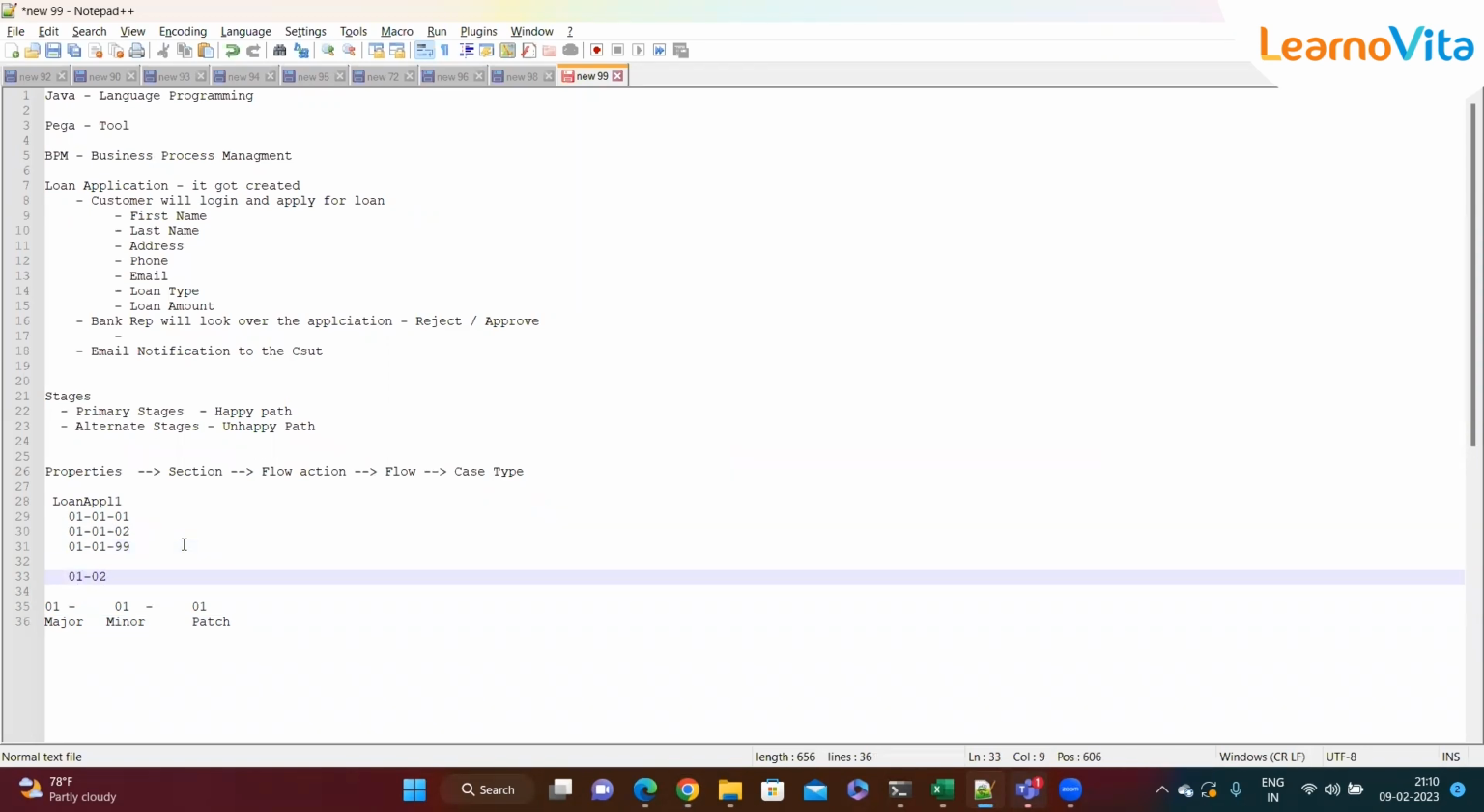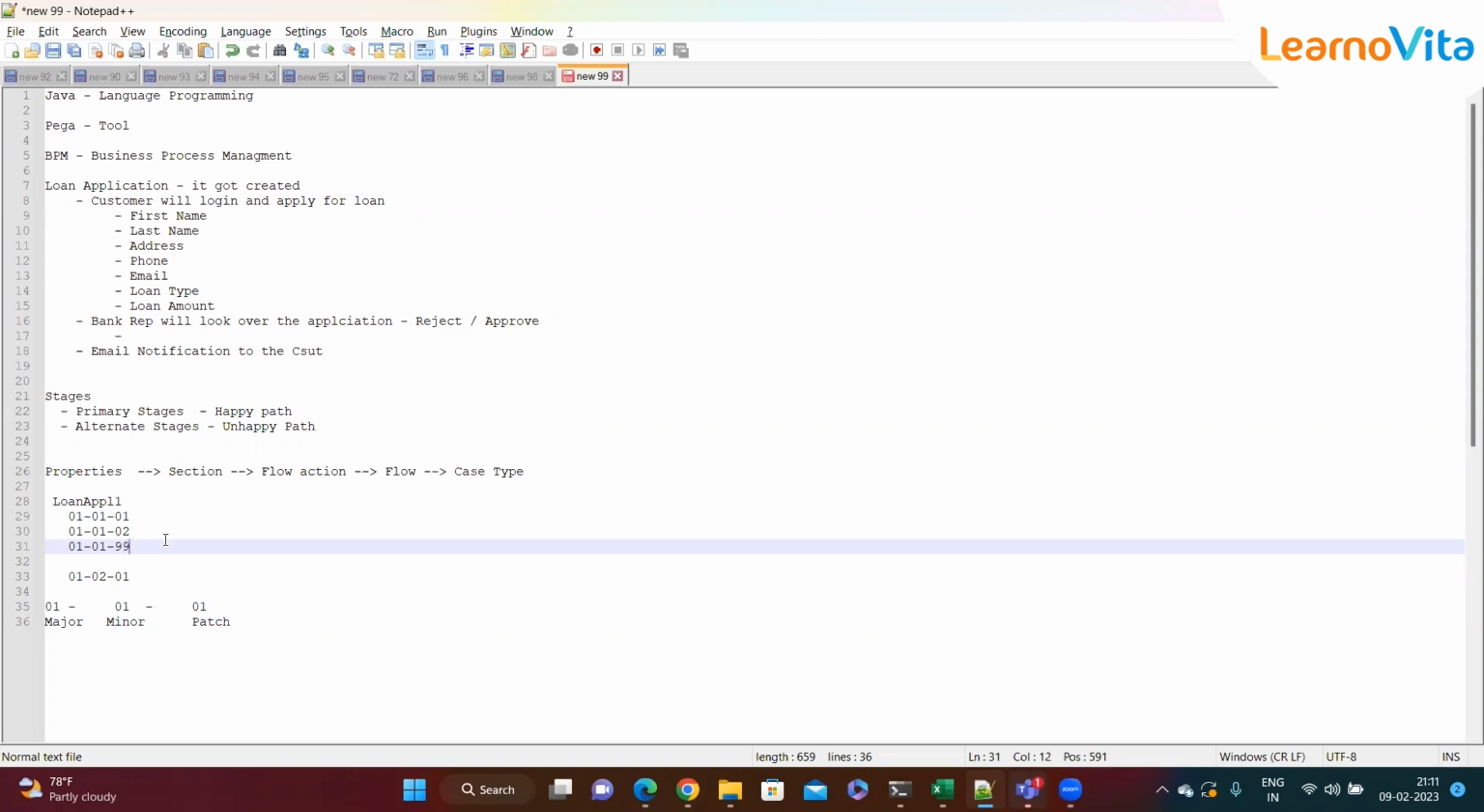01-02-01. We increase the minor version. This is how the next version will be. First we increase the patch version till it reaches 99. Once it reaches 99, we don't exceed to 100, 101, and so on. We go only till 99. Then we create another version and just increase the minor version.